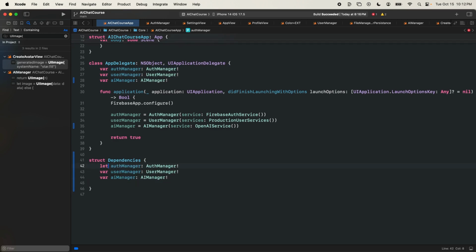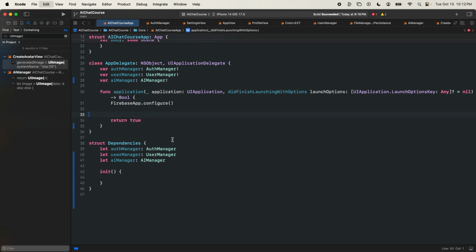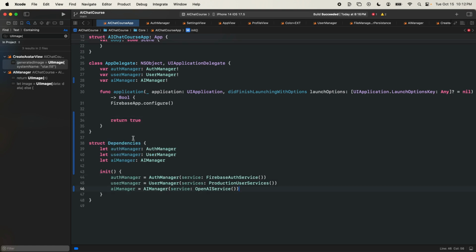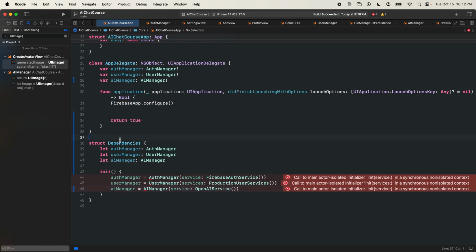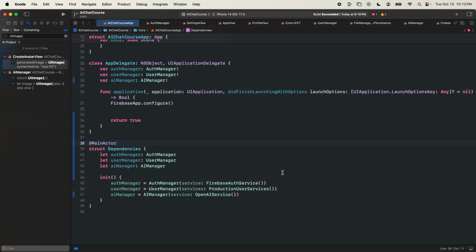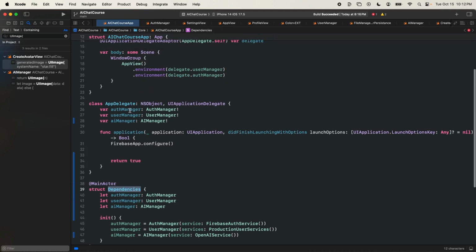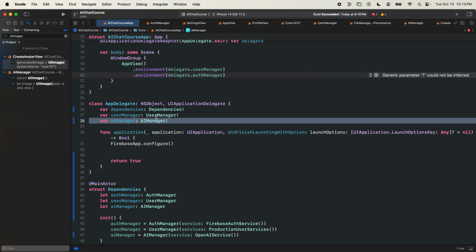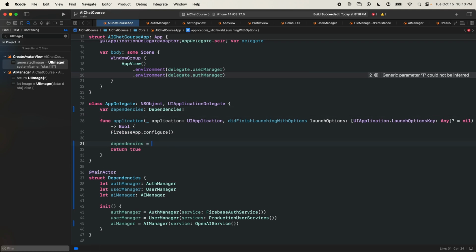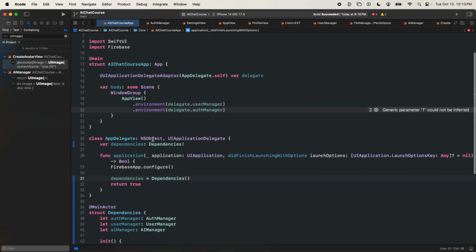I'll make them constants. I will control shift down arrow to get 3 cursors. Let's go to the right and then let's type let. And then I will just delete these. And let's go ahead and create an initializer here. And in the initializer, let's just go ahead and do this. Put the dependencies on the main actor so we get rid of those compiler methods. And then let's just call this dependencies. This will be of type dependencies. And then we'll just set dependencies equal to a new instance of dependencies.